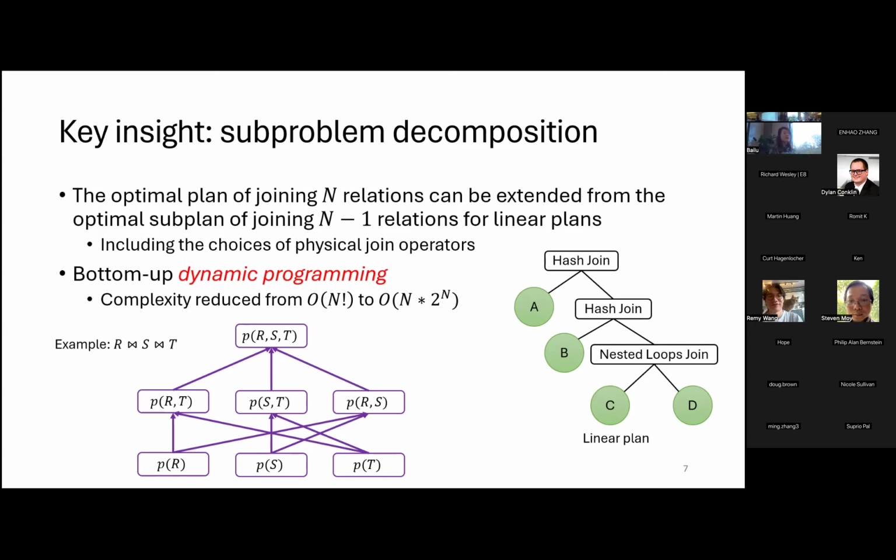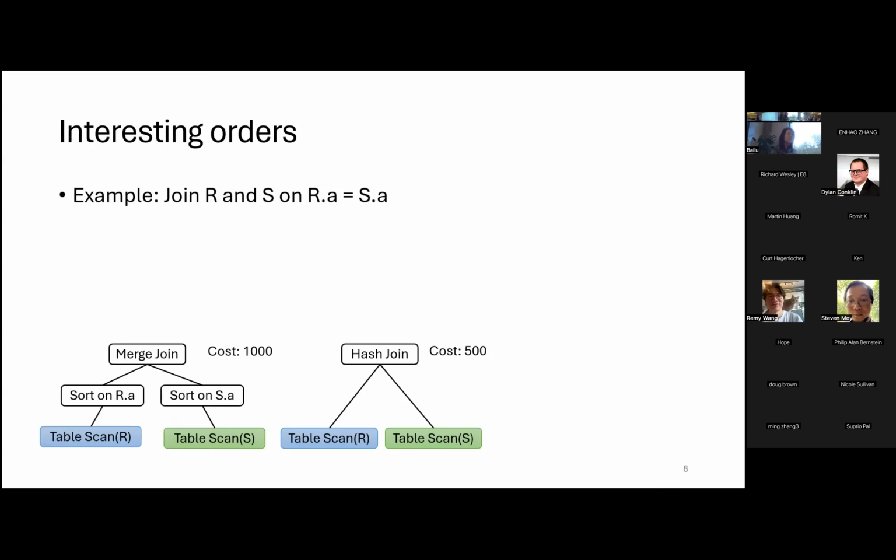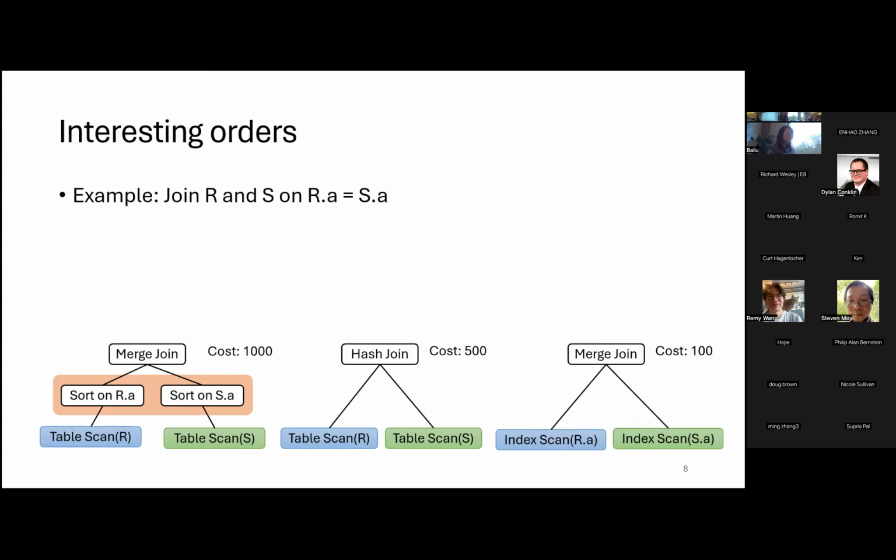Now, the other important concept proposed by System R is interesting orders. If we look at this example, we join two relations with a merge join and a hash join. The hash join is much cheaper, mostly because the sort operators for the merge join are very expensive. Now, assume for a moment that we have an appropriate index available to access the two relations with a certain sort order. So basically, when we read the data from the index scan on R and S, they are already sorted by the join column. Then the merge join becomes much cheaper because we don't need the expensive sorts.